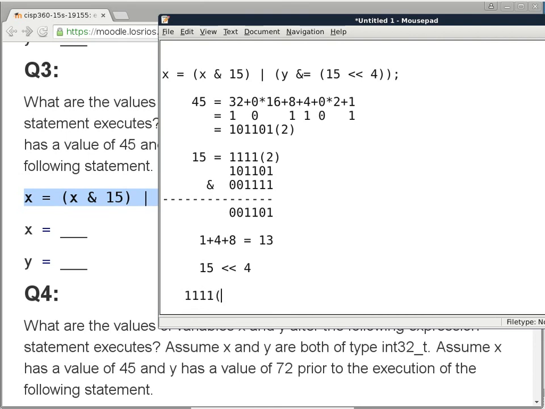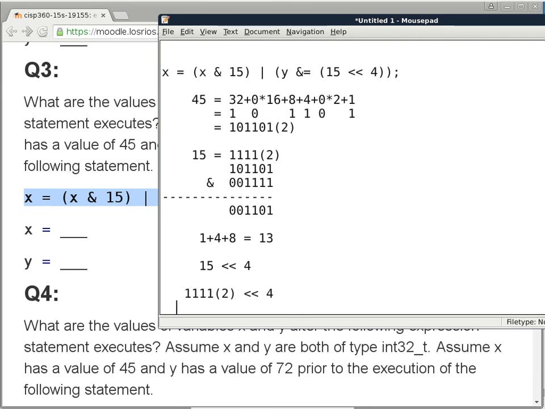It's 1111 in base 2, and we want to shift it to the left-hand side by 4 times. That means it ends up as 1111 with 4 zeros as the least significant bits. That's the left shift operator. You shift out whatever is on the left-hand side, and then you shift in zeros to pad the right-hand side. So we know this expression now, and we just need to do a bitwise AND with y. So now you have to figure out what y is as a base 2 number.